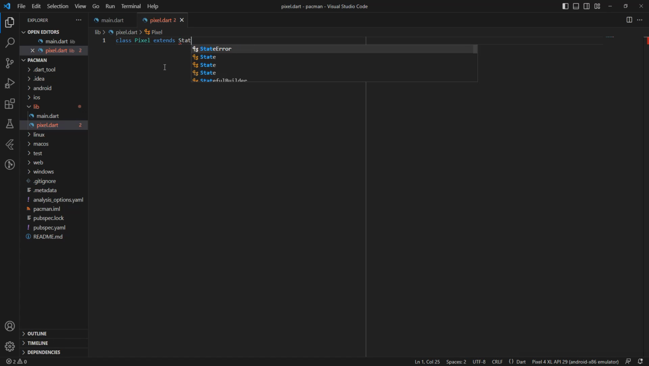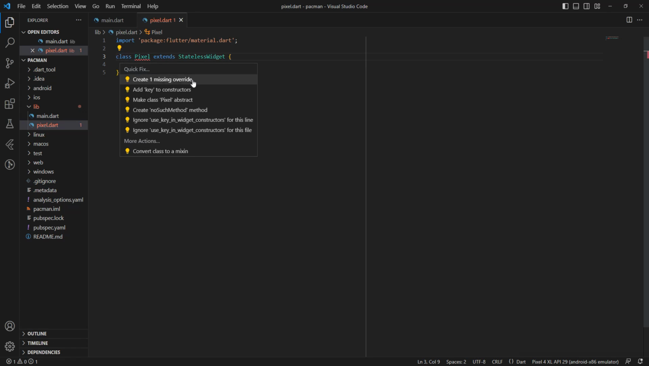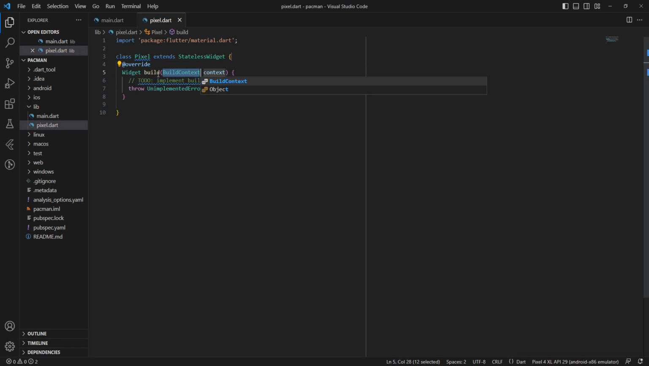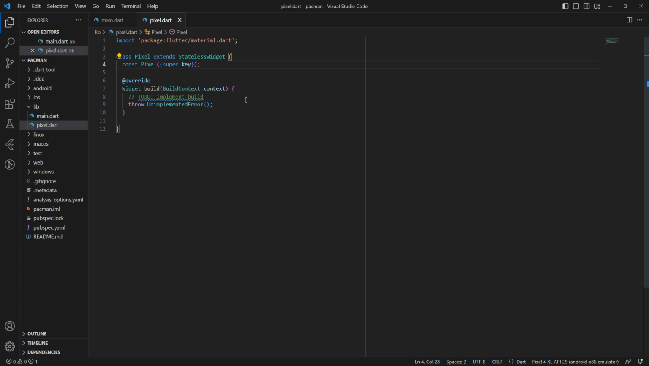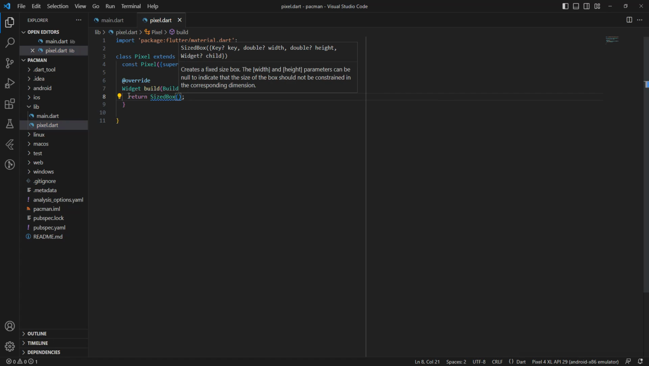Write class Pixel extends StatelessWidget. Add the method build and add a constructor. Return SizedBox.